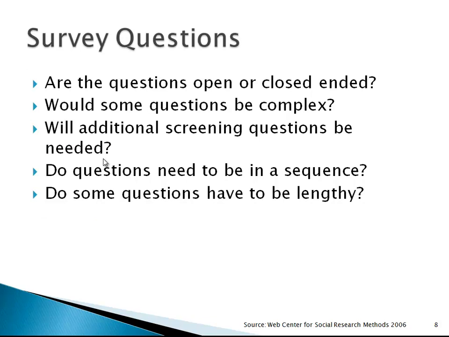For the survey questions, are the questions open or closed-ended? We need to understand what kind of questions I should ask or would be in the survey when designing the survey. Would some questions be complex? If they are complex, do I need to add some kind of explanation or some way to make the data collection easier or more efficient? Will additional screening questions be needed? Do questions need to be in a sequence? And do some questions have to be lengthy?